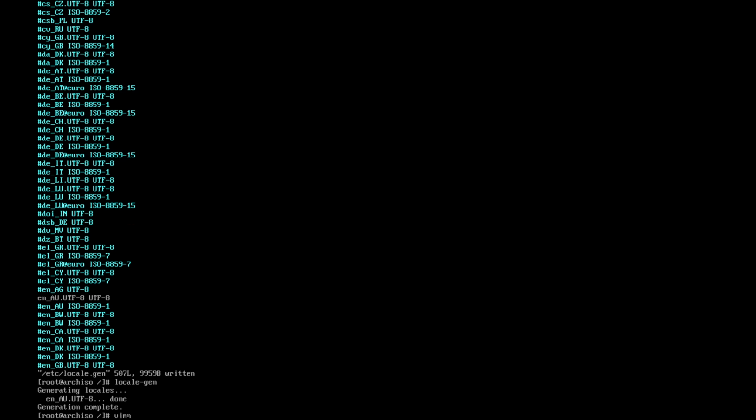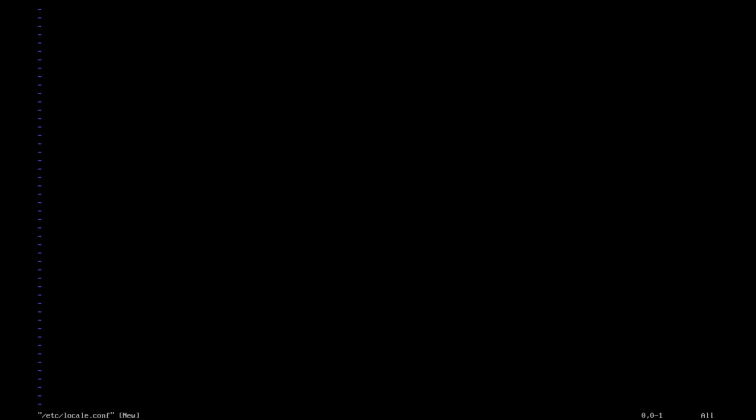Now we need to generate languages. So in this case, it's just vim /etc/locale.conf. And all I want to do here is hit insert and now do LANG equals en_AU.UTF-8, and that's my languages and locale done. So Control-C, and then we want to do write quit. That then generates the locale. So that's our languages done, and that's our keyboard done.